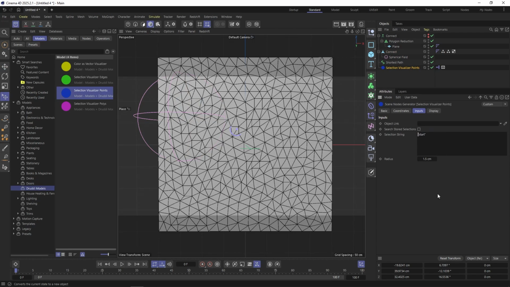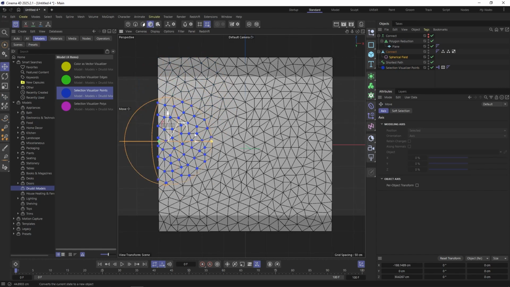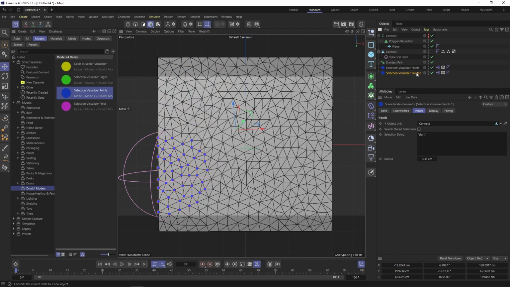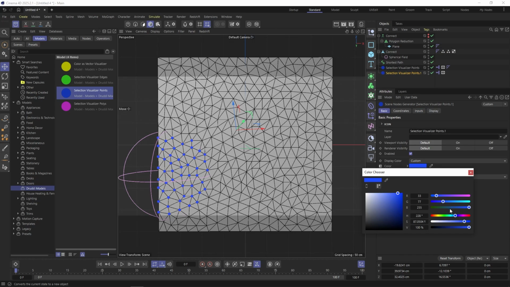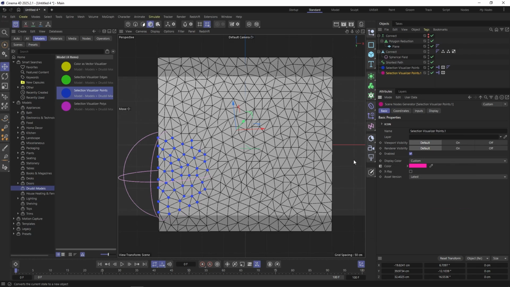This one is for the start. Also bring in the connect object. Maybe let's make them a little bit bigger. Now we can see these are our start points. Now we can define our start points. Let's do the same for our endpoints. Bring in the endpoints, and maybe let's make another color. Go to basic. Let's make them kind of pink.